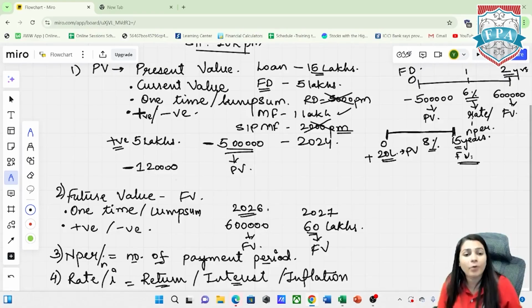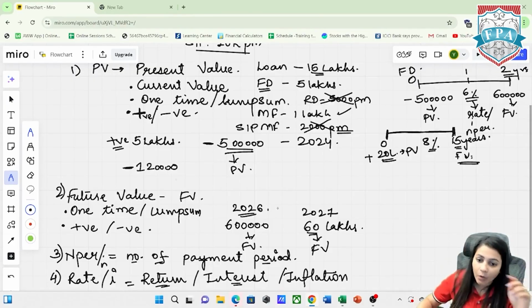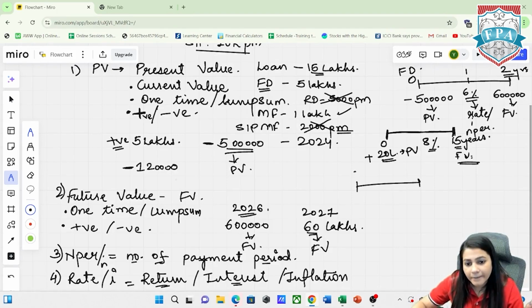Now using these 4 terminologies, there could be questions like, let's say you are already given the present value, NPER and rate. For example, let's say you are given that today the value of the car is 5 lakhs.